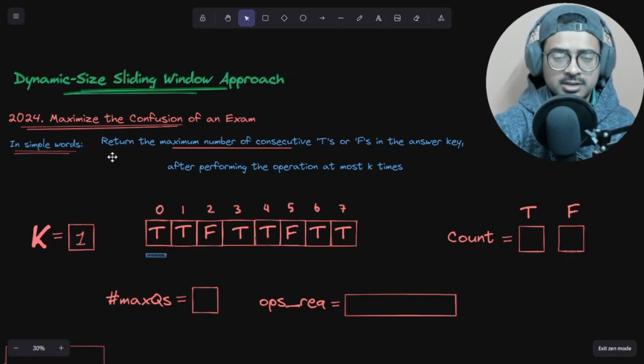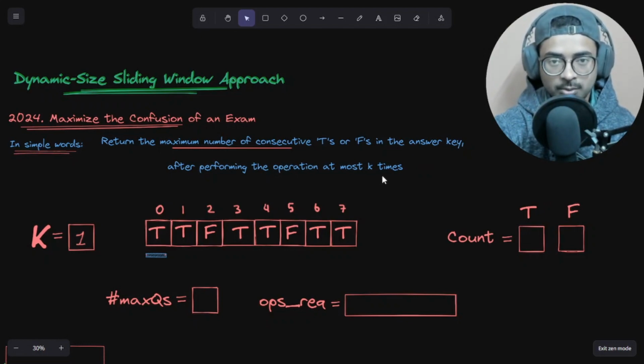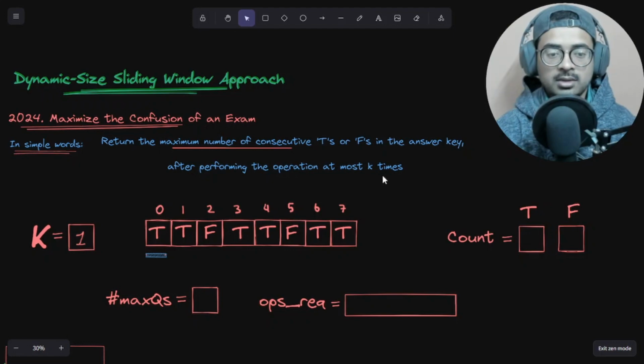So in simple words, this question is asking us to return the maximum number of consecutive T's or F's in the answer key after performing the operation at most k times. Wow. Okay, so what are these T's and F's? Suppose there's a teacher making a question paper, and that teacher wants to confuse his or her students.